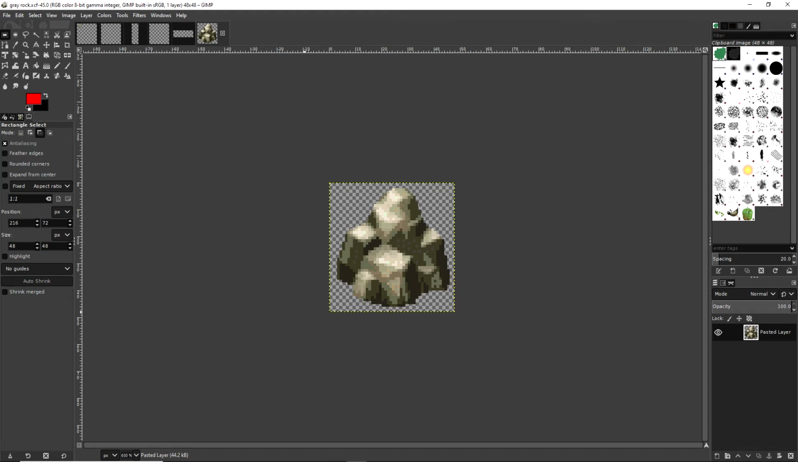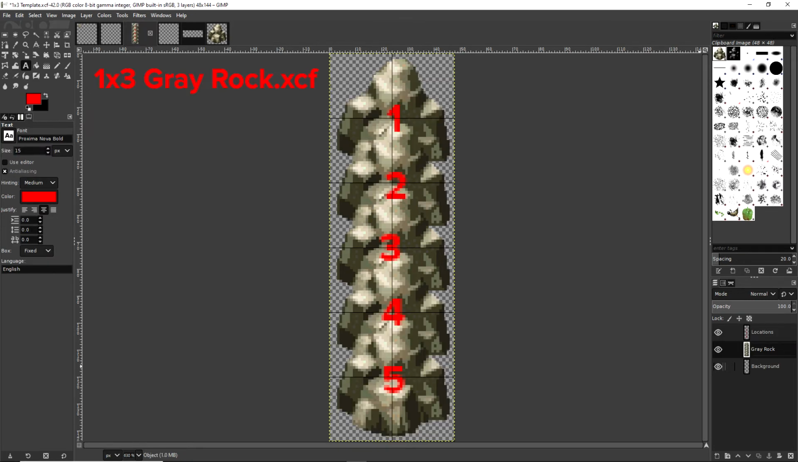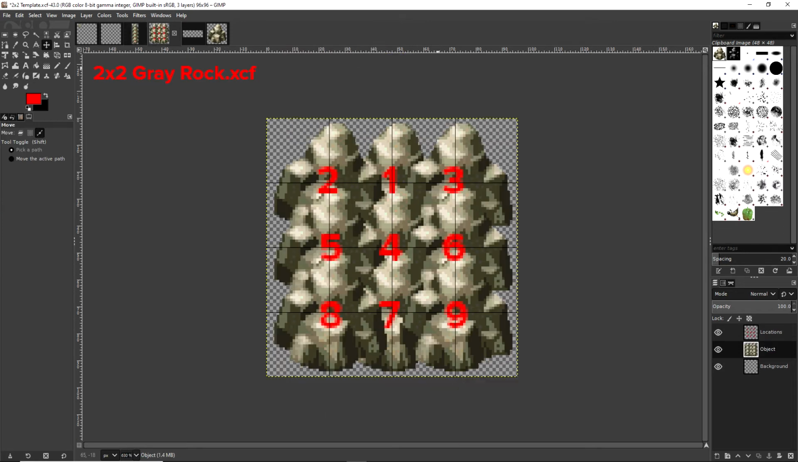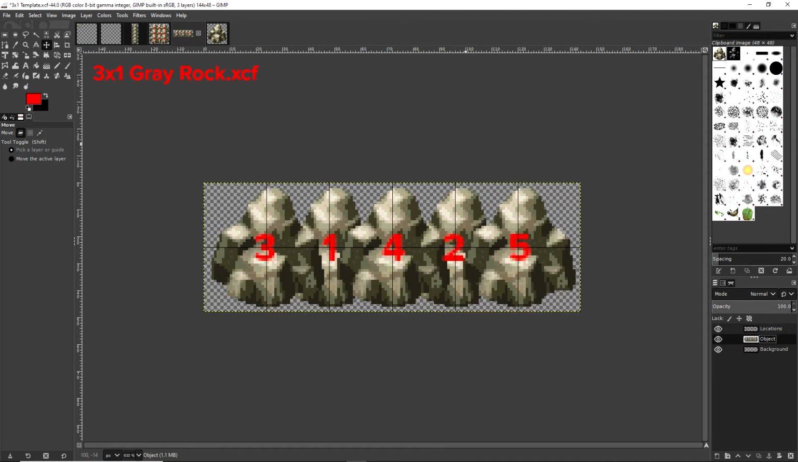Grab a copy of Gray Rock and paste it into the templates at the positions and in the orders indicated in the following images, and save the results in the work folder as the indicated file names. Feel free to pause the video for each image to study it as you make the new tile groups. 1x3 Gray Rock, 2x2 Gray Rock, and 3x1 Gray Rock.